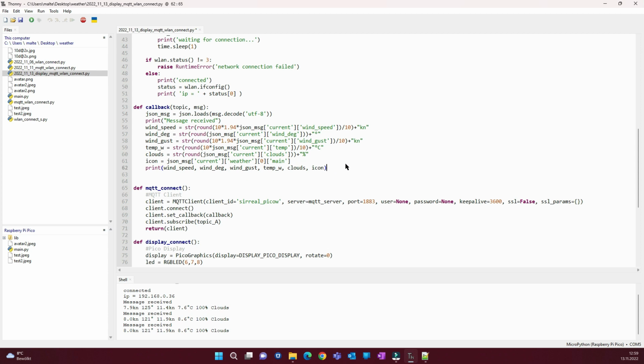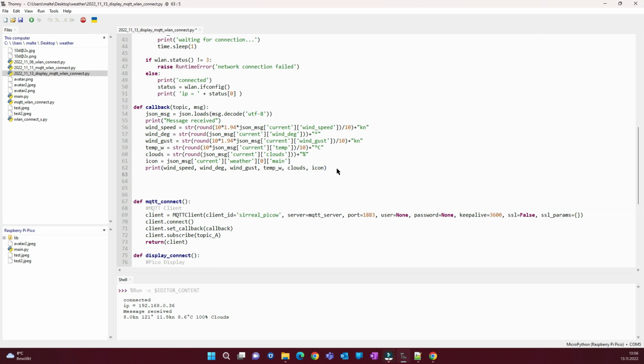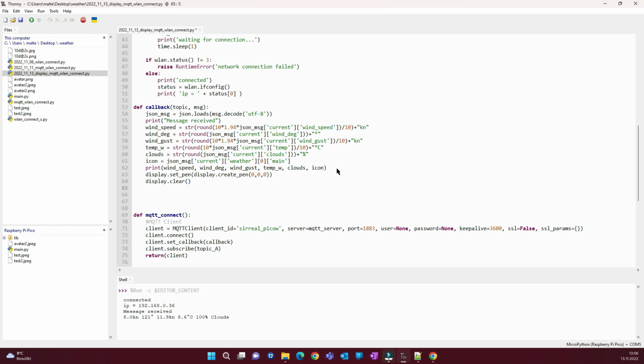Now we can print this on our display. That's the next thing we want to do. Okay, so for that we simply will again create a pen, and in this case it is black. Why? Because we want to clear the display. That means the complete display gets black now, so the background gets black. Only if we update the display, but we can do this step by step.